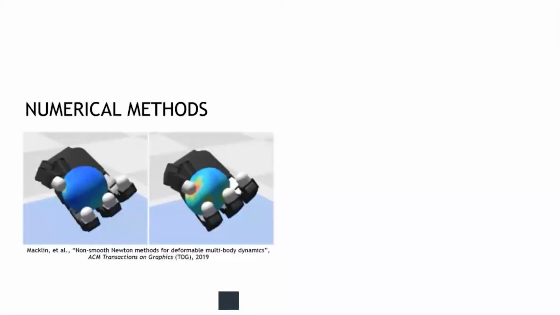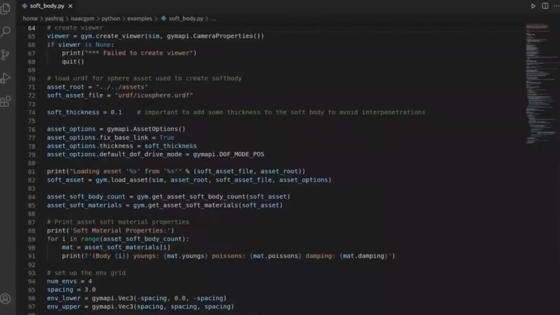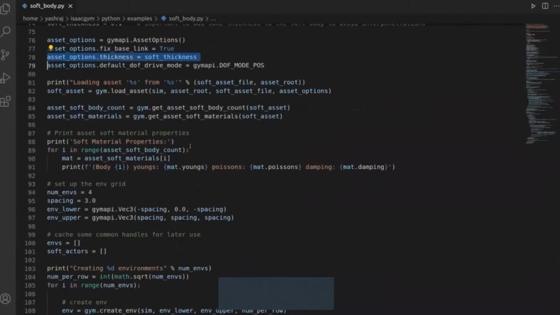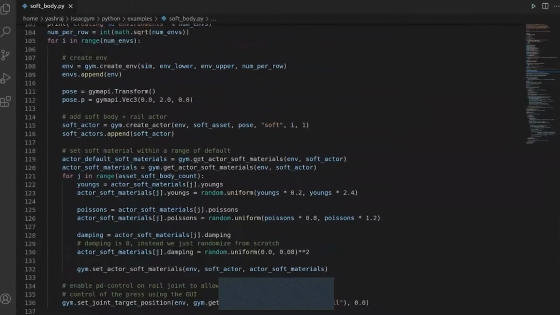For a detailed description of the solver, as well as other numerical methods used in Isaac Gym, please see the following paper. Third, there is a thickness parameter for soft assets, which adds an artificial thickness to the soft body to mitigate interpenetration. The value of this thickness should be tuned based on the expected velocities in your simulation, the time step size, and of course, testing. Finally, there are methods for getting and setting the material properties of the soft bodies. These are initially set by a URDF asset description file, but can be modified in the Python script.